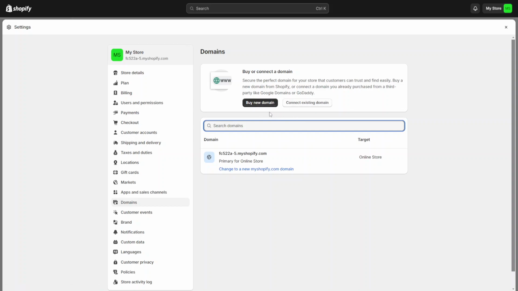Now to verify it, when you buy a new domain, you will get an email on your email account which will ask you to follow the link and to verify the new domain. So when you get this on your email, you just follow the instructions, you enter all your information, and then you click verify, and that should verify your domain, and then it should pop up here in this domain list. And that's how you verify your domain in Shopify.